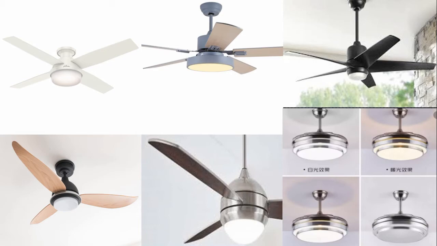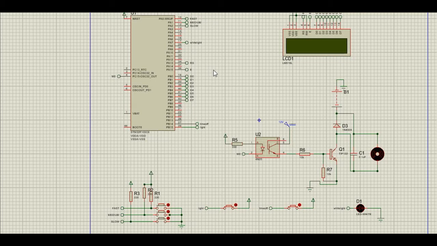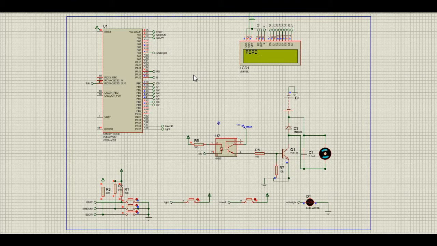This is the schematic diagram of the proposed ceiling fan, where it consists of an STM32F103C6 ARM Cortex-M3 controller, an LCD, a relay, and the rotating parts of the ceiling fan, which are the motor, the lights that are installed in the middle of the fan, and the buttons that are used to control the functions of the ceiling fan. Let's get into the simulation of the proposed ceiling fan.